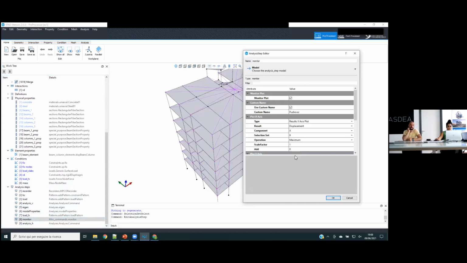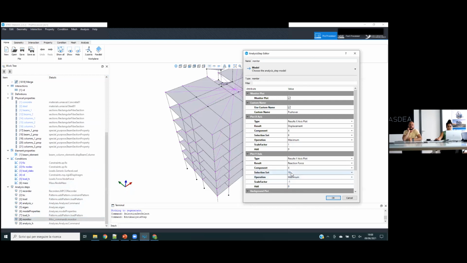And then here in the monitor, she selected for the x-axis the selection set 9, which is top node. And as Massimo said, maximum is like. Yeah, because she selected more than one node. But if you select only the reference node, so the same one you use for the pushover analysis, you will see exactly that. Control nodes, I would have put just one.